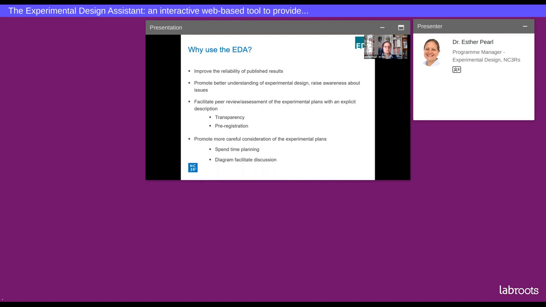The EDA can also promote more careful consideration of your experimental plans. So we'd really want scientists to spend more time planning their experiments, identifying their variables, considering the data they're going to be collecting. So we want scientists to spend more time planning and thinking about things before they've started the study. So if you discover potential problems, you can mitigate against them or you can fix them, rather than completing the study, realizing afterwards that you've introduced biases, but there's nothing you can do about it.